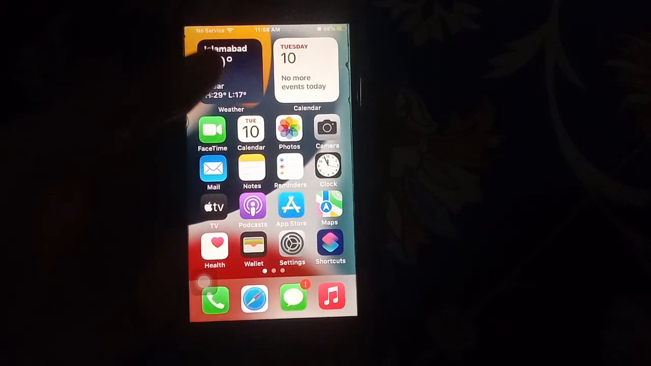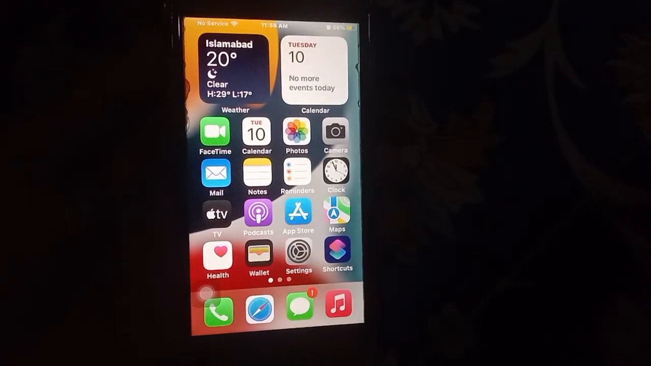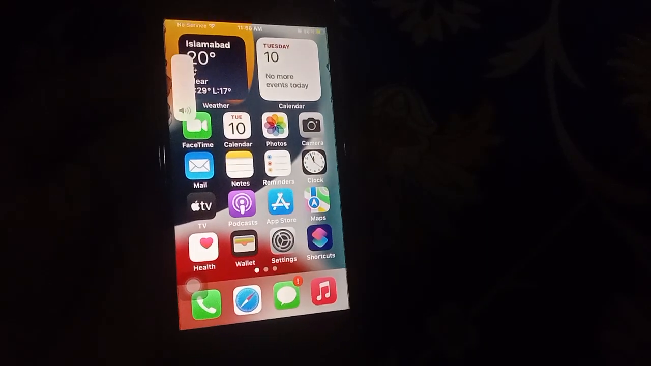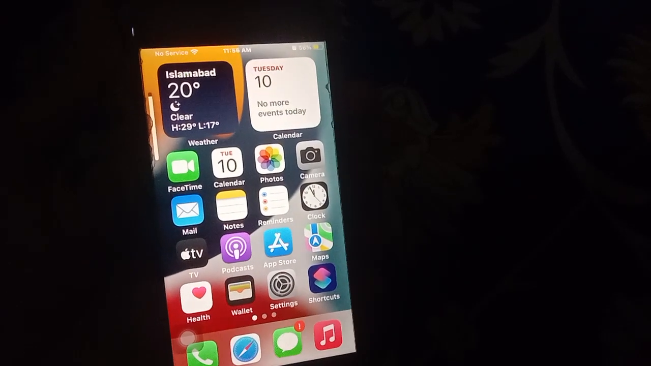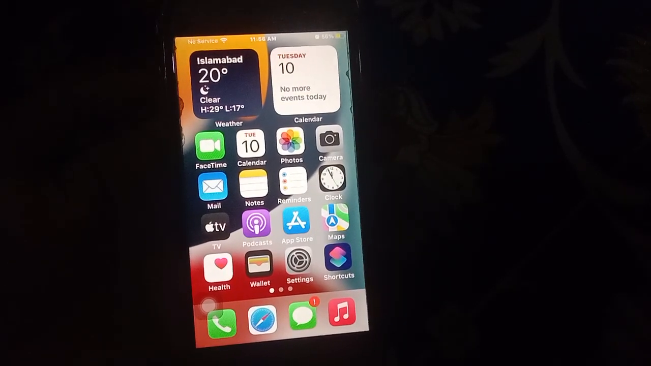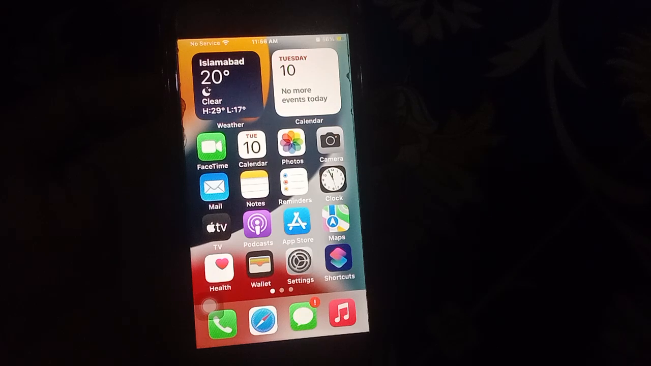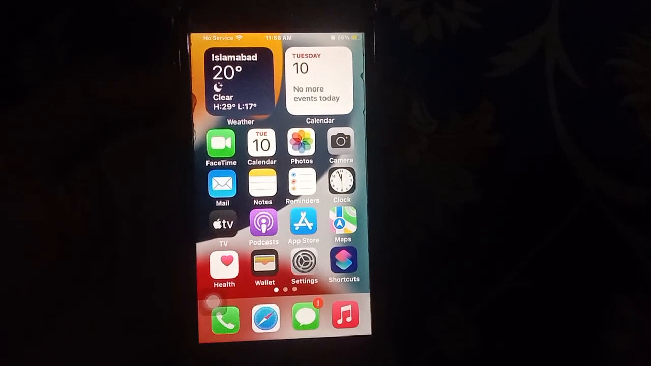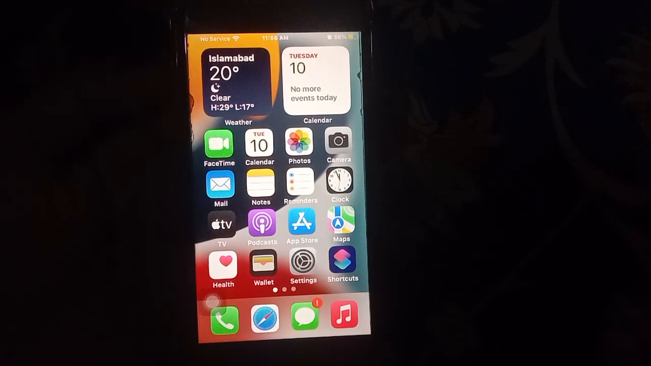The other solution is to restart your iPhone. Press the volume up button, press the volume down button, then press and hold the power button. When the Apple logo appears on your screen, wait 10 to 20 seconds, and then your phone restarts and the alarm app is working on your iPhone.